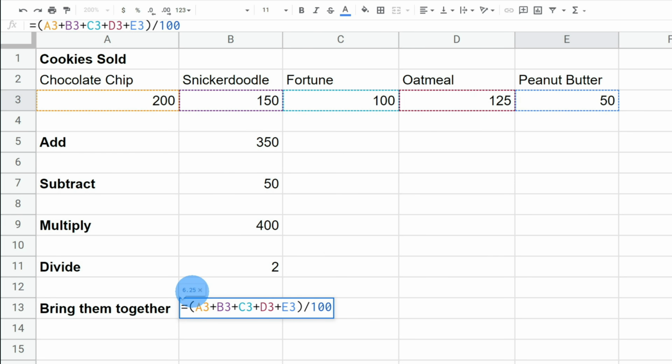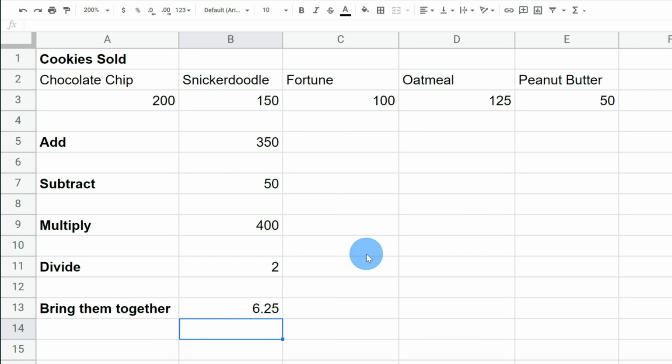I can see the answer up here, or here I'll click on enter, and it tells me that we need about 6.25 employees to make all of these cookies that we're selling. Now, I probably won't be able to hire 0.25 employees unless I get someone part-time, but just to be safe and have some buffer, I'll probably hire 7 employees to make all these cookies.